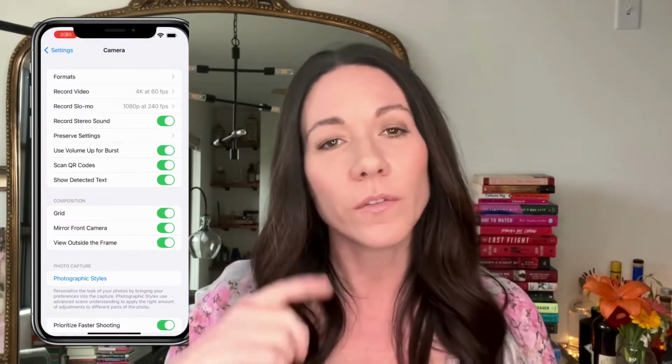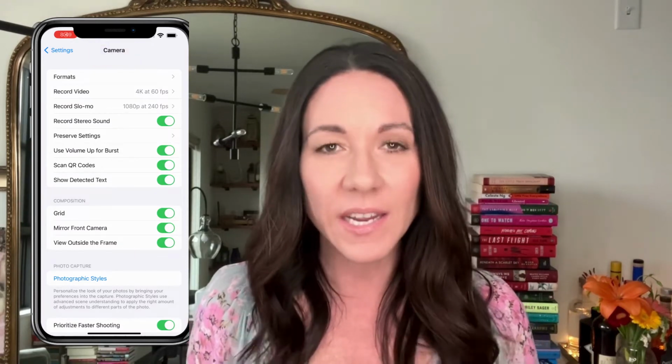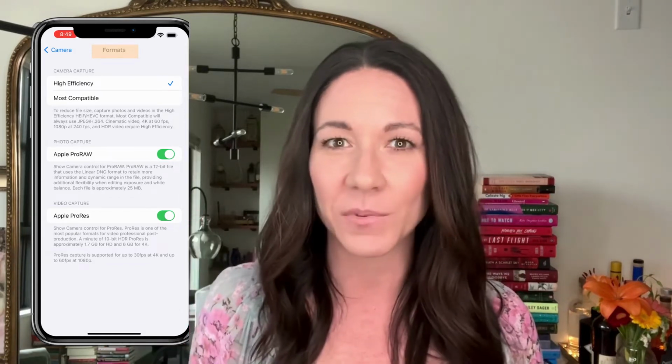So the first thing that you want to do is hop on over to your settings, and then scroll down until you get to your camera. When you click into your camera, you want to go to format. It should be the very first option that you see on the iPhone 13. When you click into formats, you want to automatically turn on high efficiency. This is going to create a very high quality video or portrait or a picture.